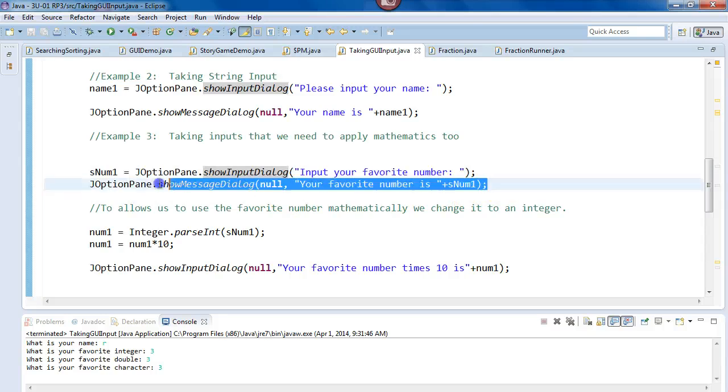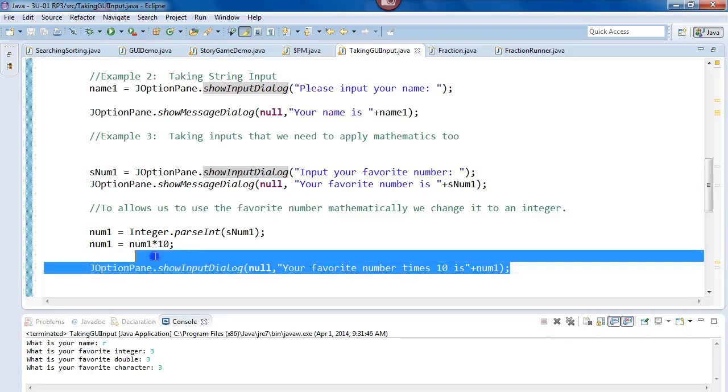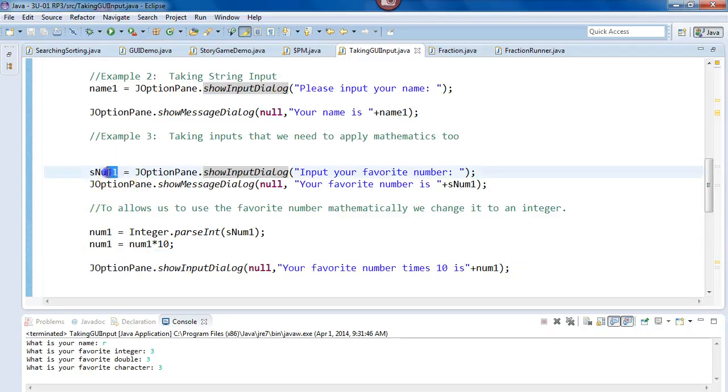Now if I just do this, and this line here displays that number to the screen, it doesn't matter if that number is stored as a string or an integer, it's just simply being displayed. The problem comes is that if I want to take my number and multiply it by 10, I can't multiply snum1 by 10 because it's a string. It's an interesting consideration we need to make when we're programming, and that is we need to consider what the type of data is before we do anything with it.